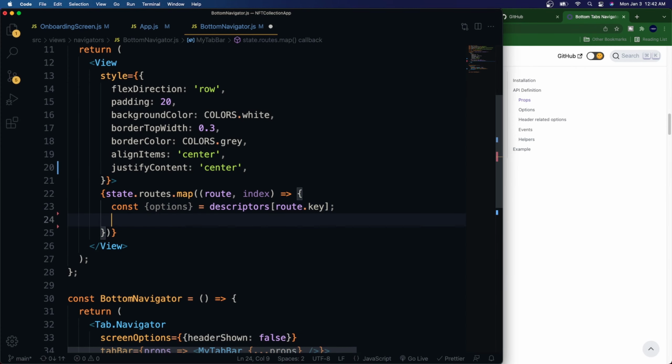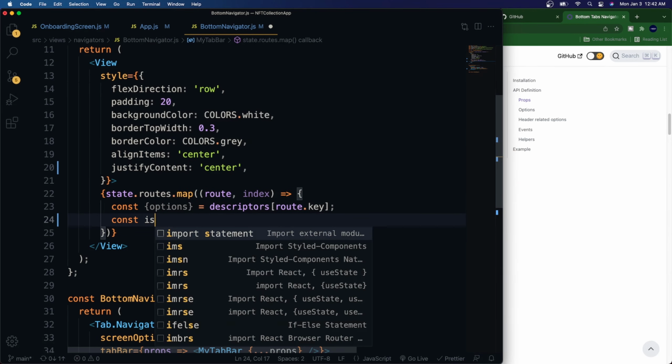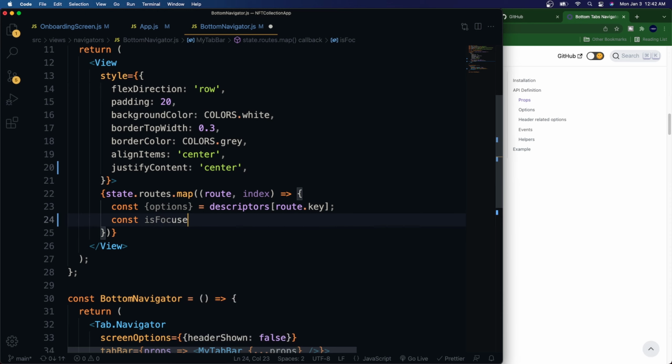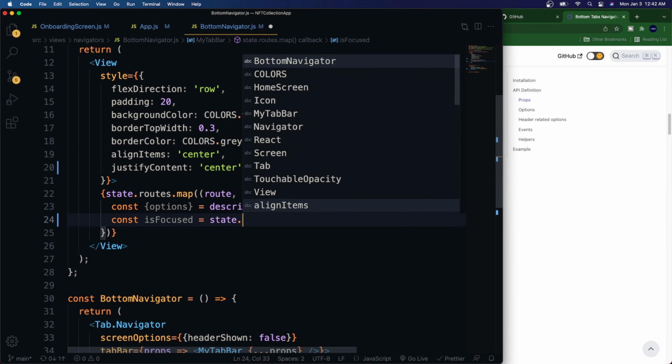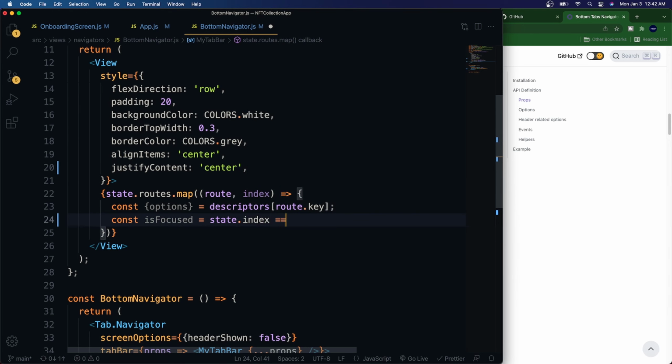So after we bring in the options, we are going to create a variable called isFocused, and we'll use this variable to check if the tab is focused. So say isFocused, which is going to be state.index equals index. If the state.index is equal to the index over here, that means the current tab is focused.